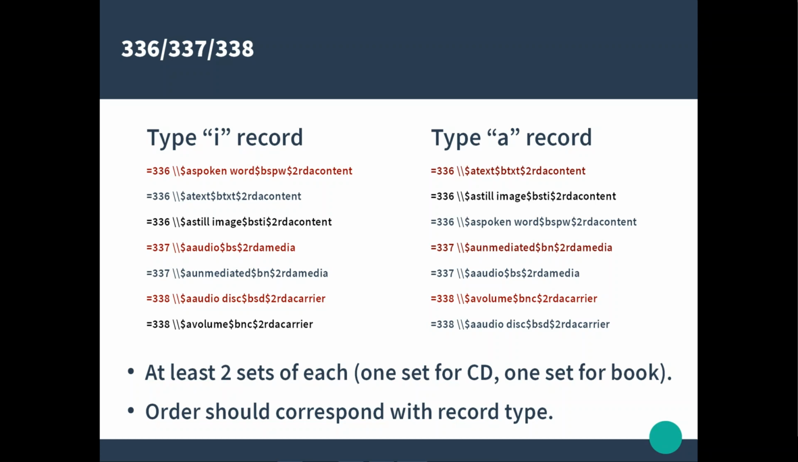And then you'll see that the first 337 for the record type I is again for the CD, and the first 338 is for the CD. And then with the record type A, the first 337 is again for the book.